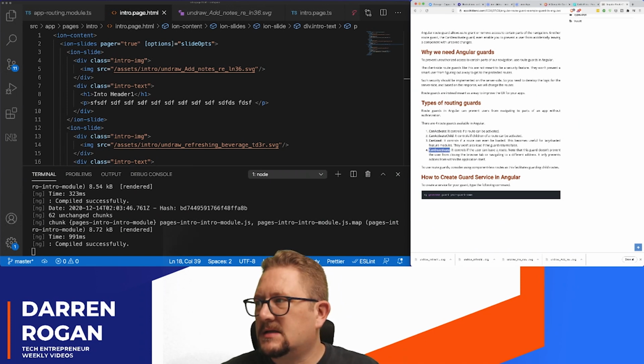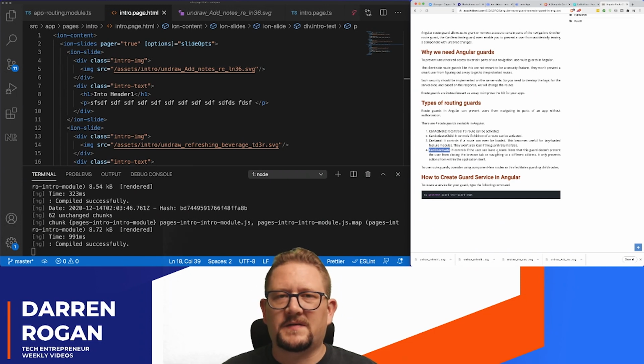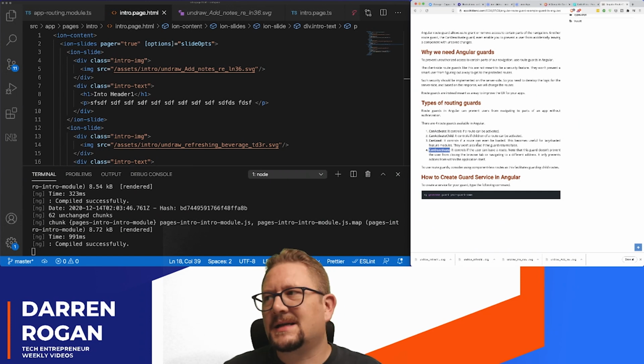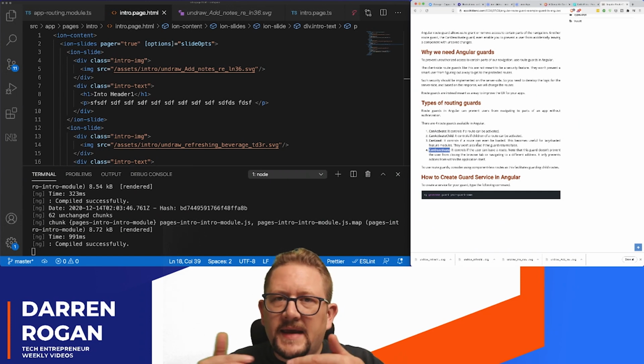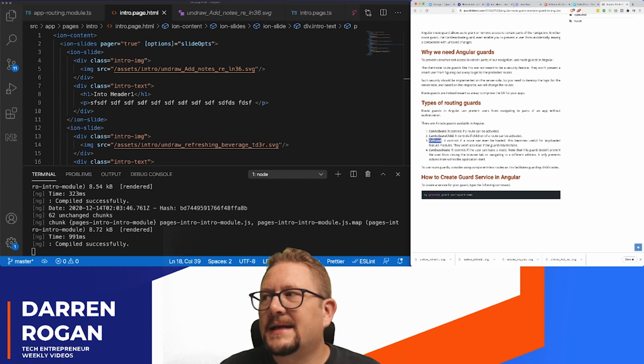That's very useful, as you can see here, for preventing somebody from closing an entry or closing a page when they've just done a bunch of data entry but it's not persisted. So it's sort of like, please confirm you want to leave this page. Very useful. canActivate and canActivateChild is, can I go into this route? But the one we're going to use today is canLoad.